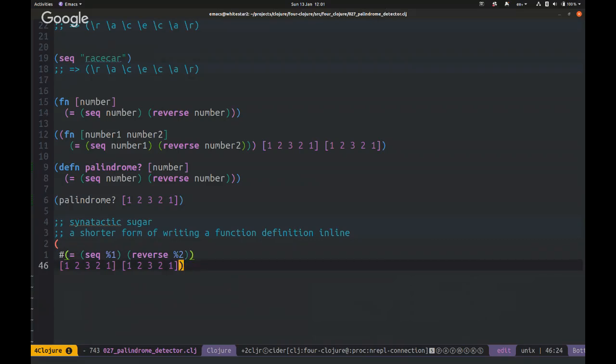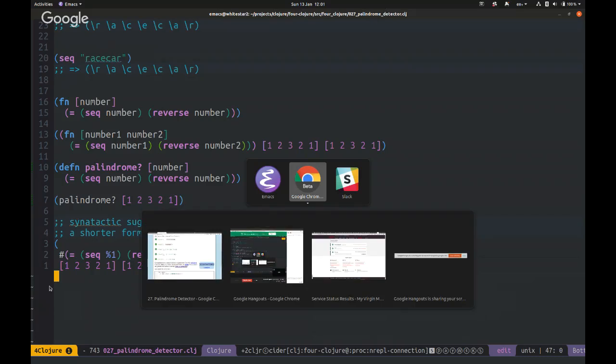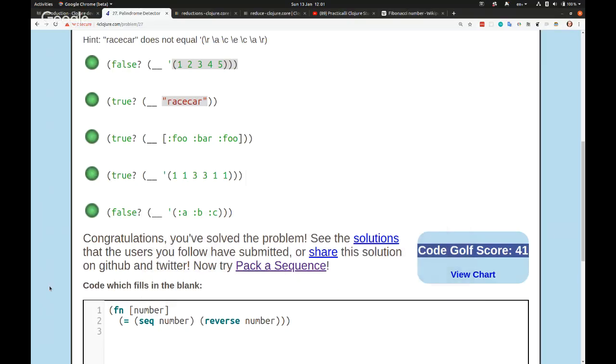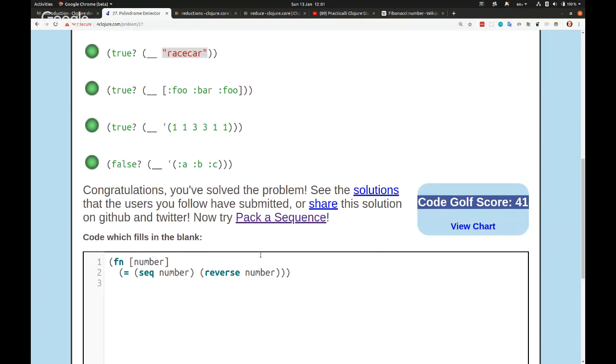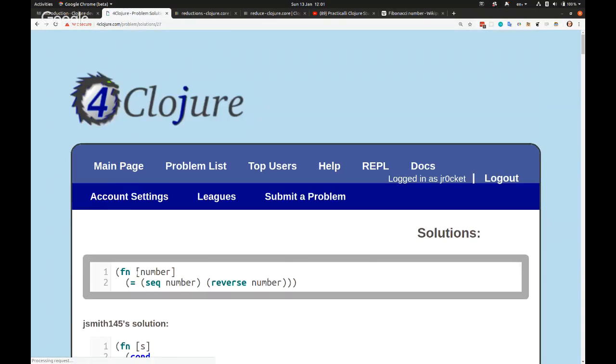I wonder if there's any other interesting ways to solve this. Let's go and have a quick look at 4Clojure, and so we've got a working solution. Again, we could put in the short form to reduce our golf score if you were concerned about that. But again, it's not that important.